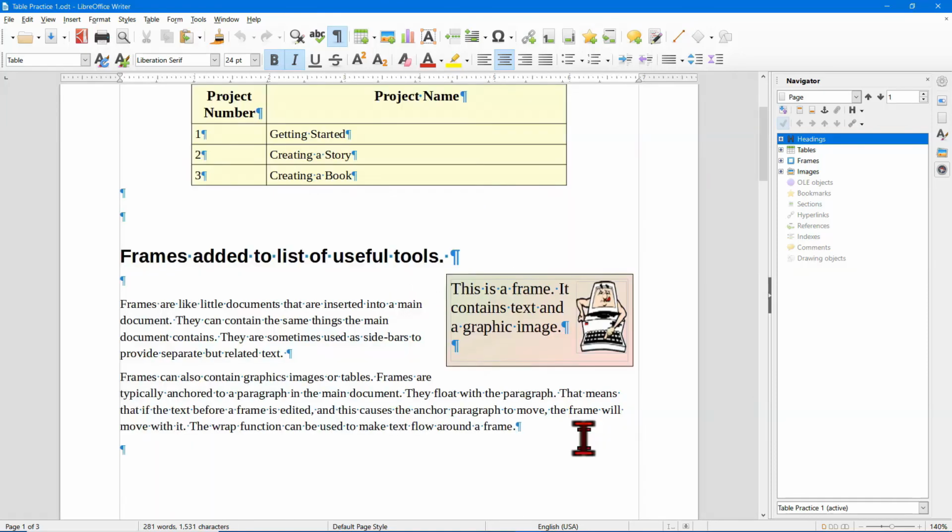The last concept covered in this project are frames, and frames are like little documents that are inserted into a main document. A frame can contain the same things the main document contains. Sometimes they're used as sidebars to provide separate but related text. Frames can contain text, and you can insert graphic images inside the frames, and frames can have borders, and frames can have the main document text wrapped around them.